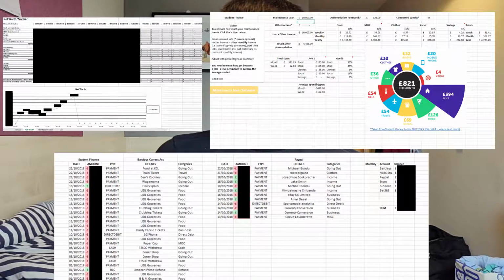With this video, I hope to show you guys how I personally budget and provide you with a spreadsheet template of how you can do it too. This is a spreadsheet that I use to track all my personal spendings and some other stuff like net worth and how you should allocate your student maintenance loan, etc. So what does my spreadsheet look like? This is what I use to track my spending.